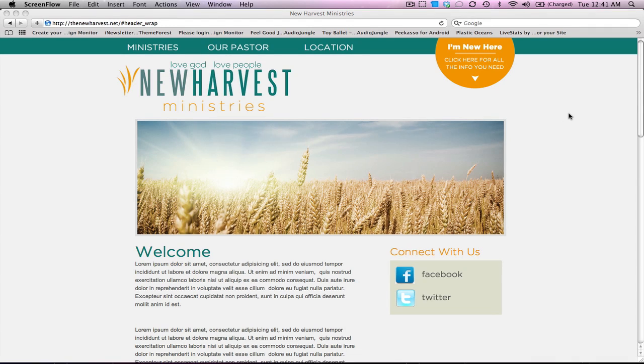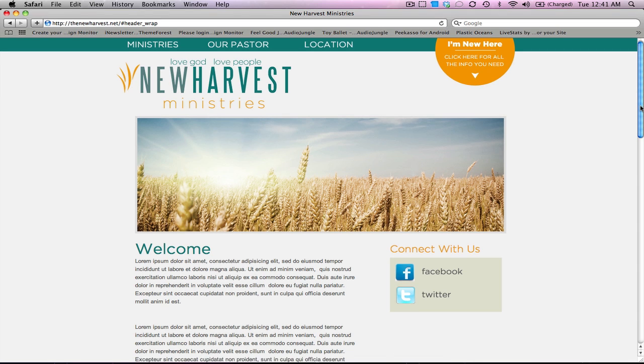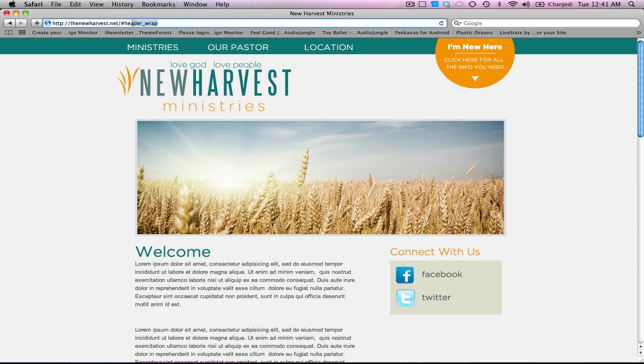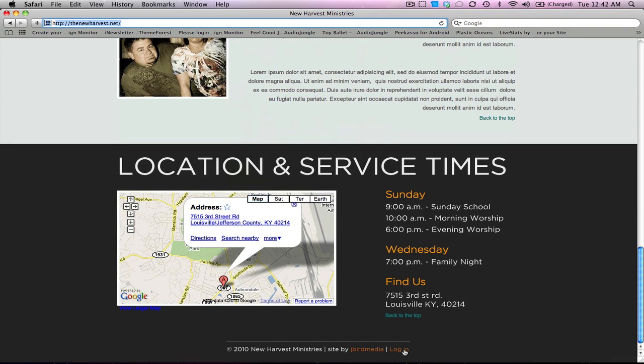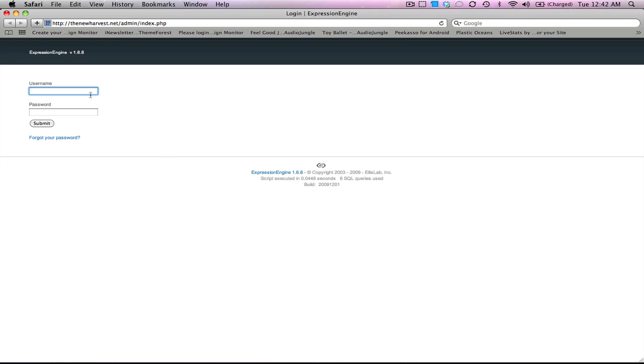Alright, so I want to show you how to control and maintain your website. So if you'll scroll down to the bottom of your page, obviously you know your URL is thenewharvest.net. So if you scroll down to the bottom of your page, you're going to see a login button. If you click that login button, it's going to take you to a login screen, obviously.